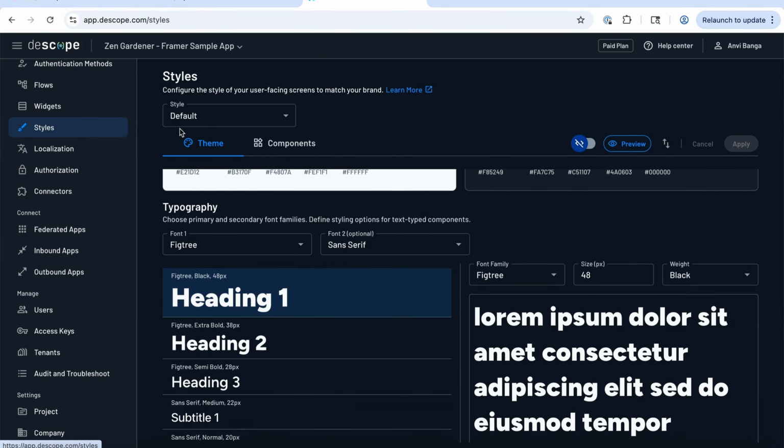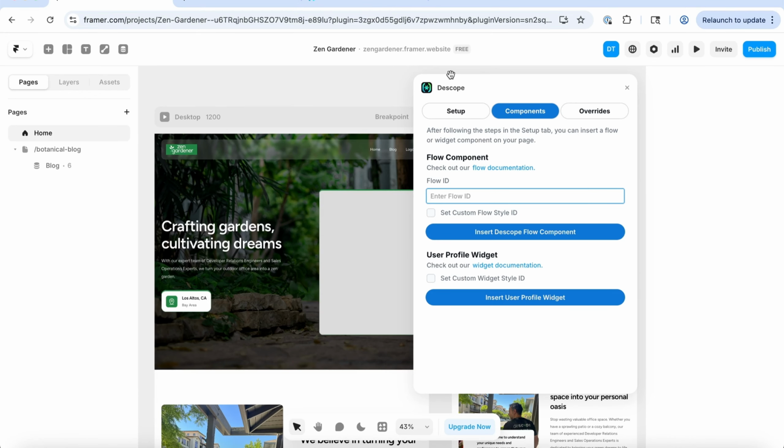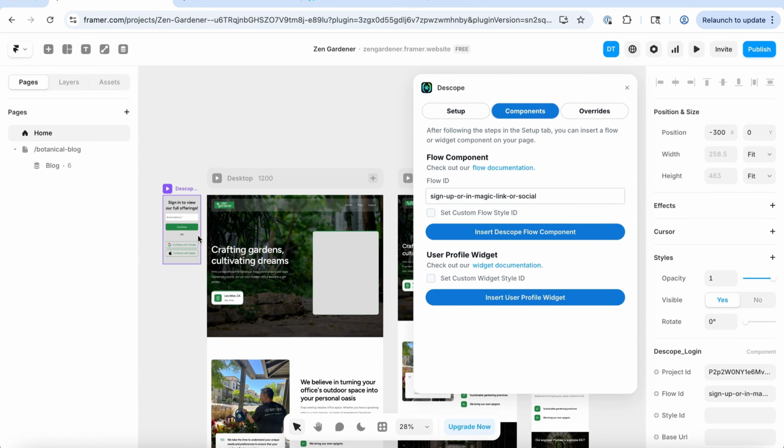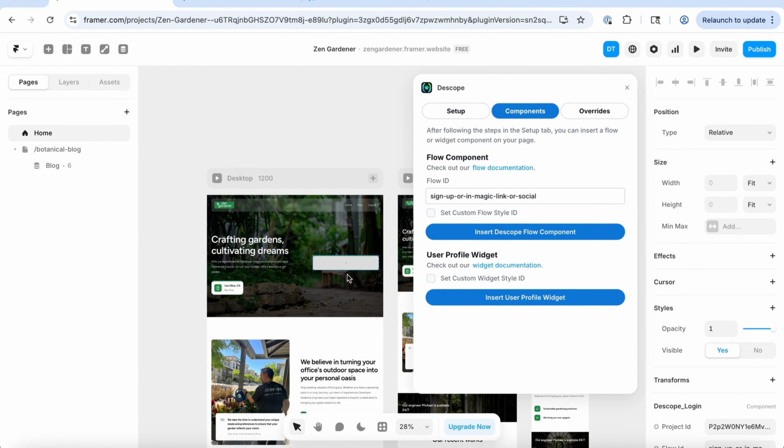hit Apply. Now I can go back to my Framer project editor, enter the flow ID for the flow we just chose from the template library, and hit Insert Flow Component. I can drag this into this container that I've set for the flow to sit on.